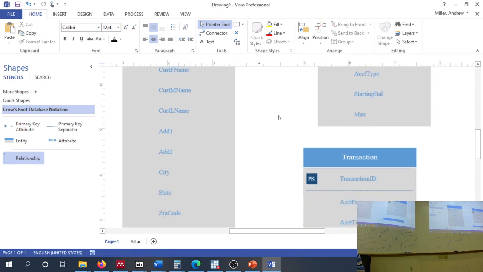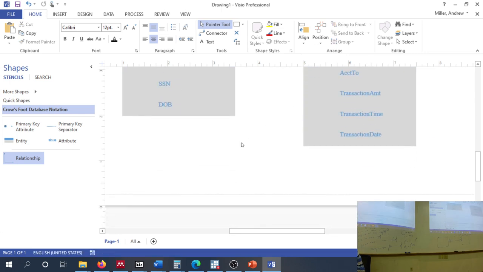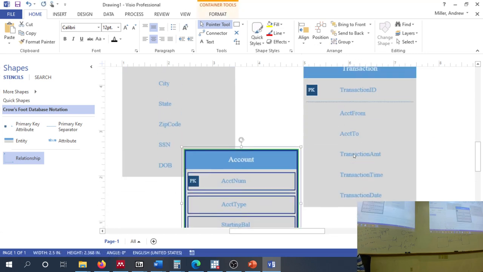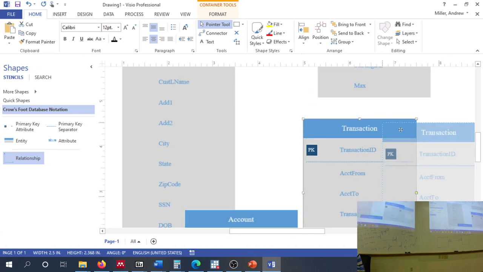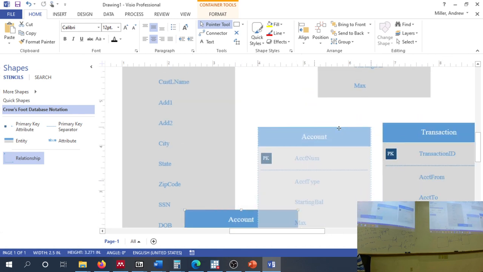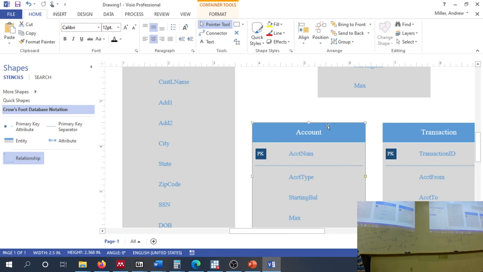Okay, there's something we're going to do. We're going to add an associative entity between these two guys. And I'm going to move transaction over a little bit. And we're going to put, let's call it cust account.